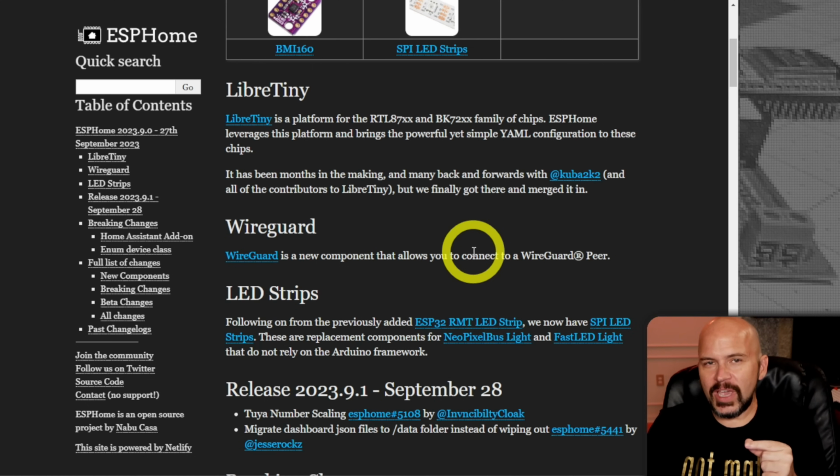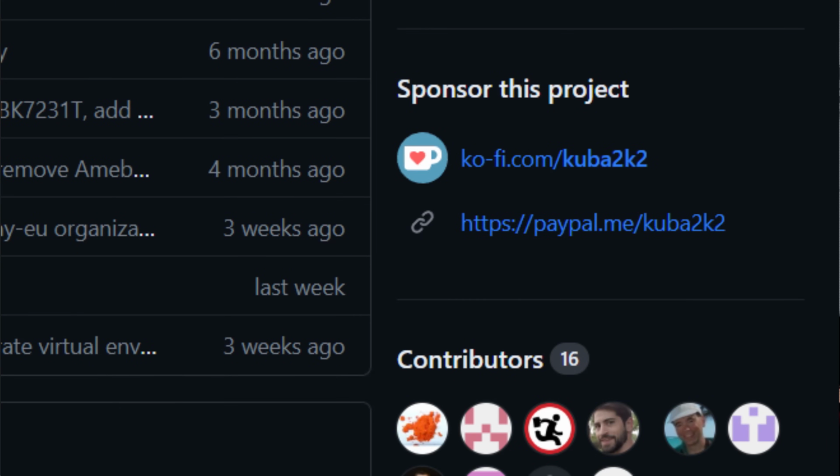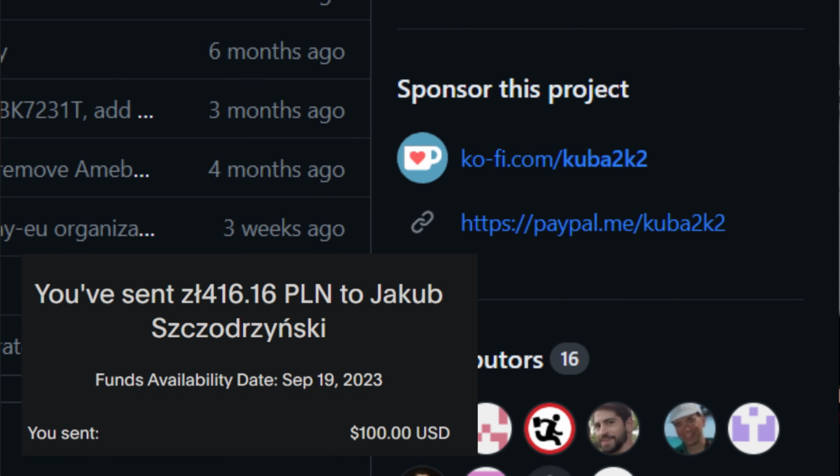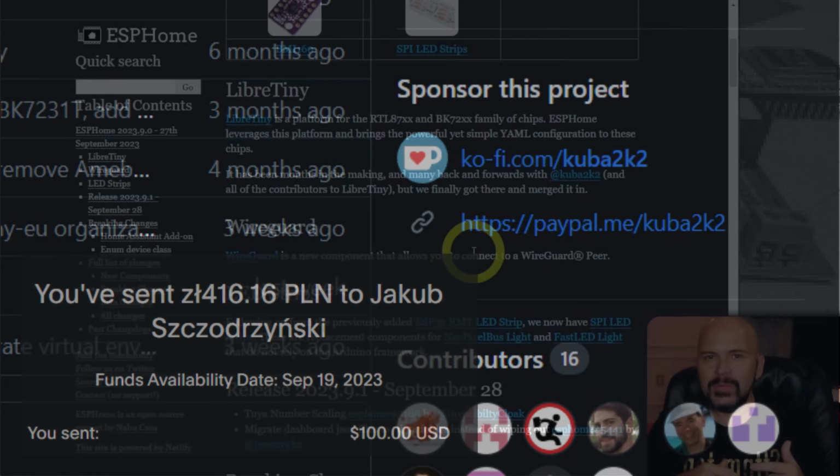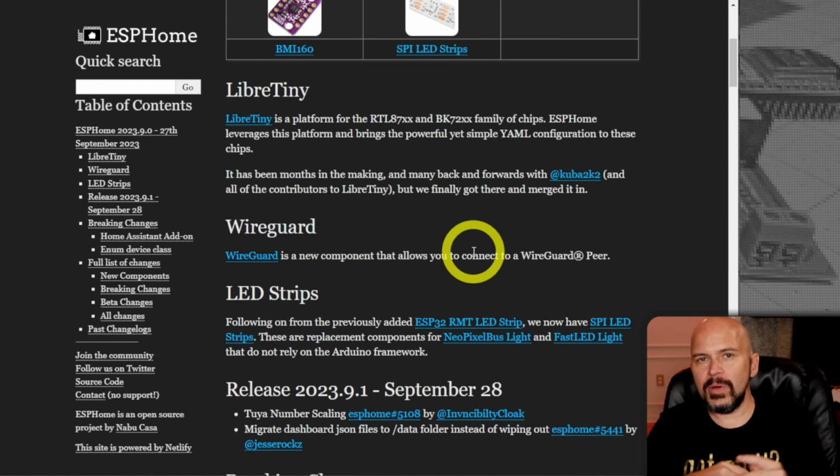Kuba2k2, I know he's got a couple different names around, has been putting in a tremendous amount of work to get LibreTiny into ESPHome. He's actually been told no a couple times, and so kudos to him. I will leave the links down below. I've done some donations to him because of all the countless hours of work, and to everyone who made LibreTiny in ESPHome a thing.